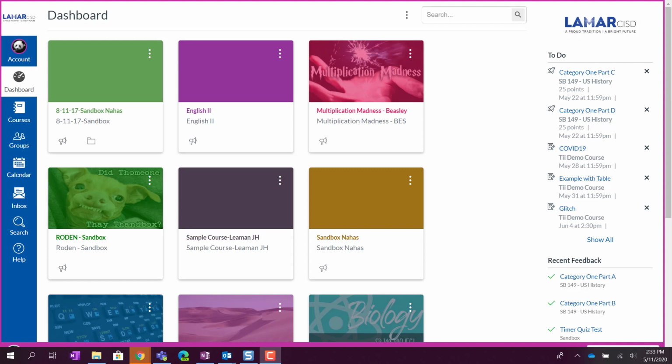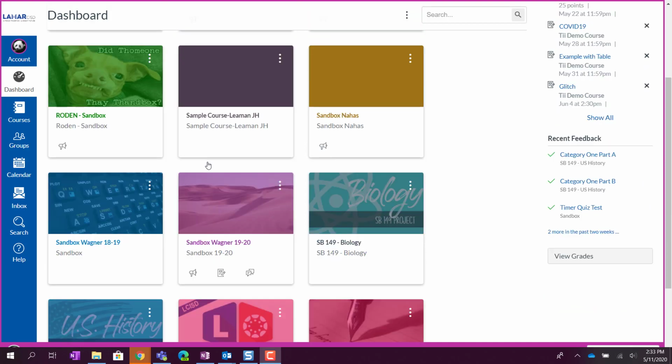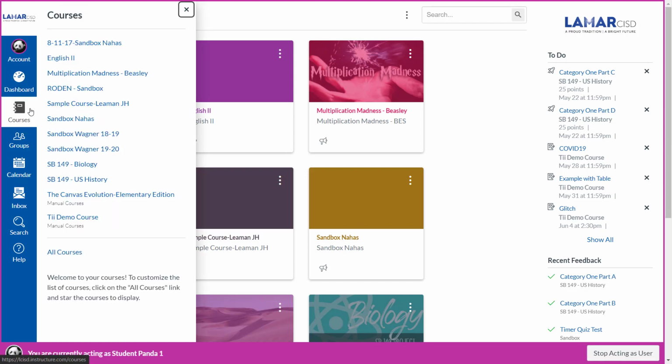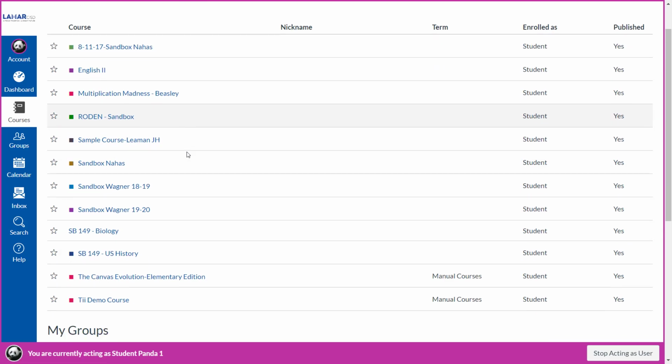So if we look at my screen here, you can see that the dashboard is listed and there's a number of different courses here. I don't want to see all of them because maybe I'm not directly involved with them right now. If I click on courses from my global navigation, the blue toolbar here, I will see a list of all the courses that are currently on my dashboard, but then at the bottom I will see an all courses option. If I click on all courses, it will take me to a new page that will show all of the courses that I currently have access to.